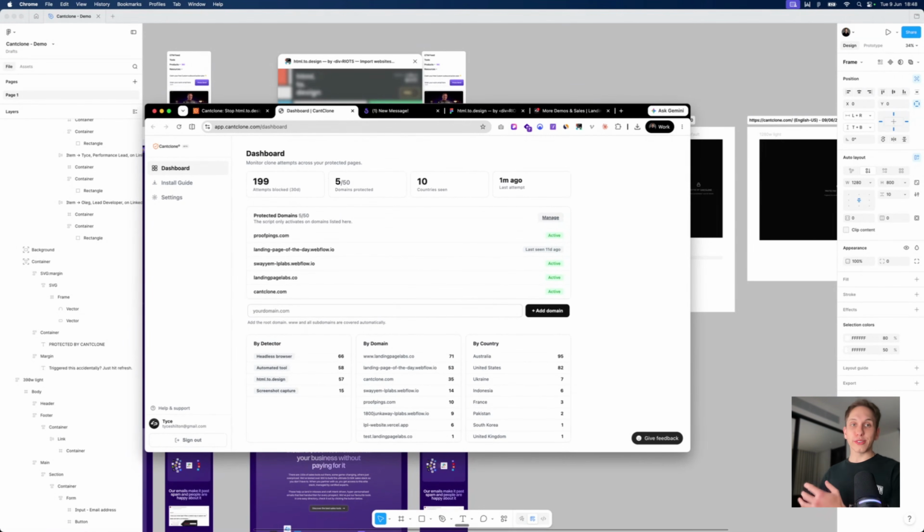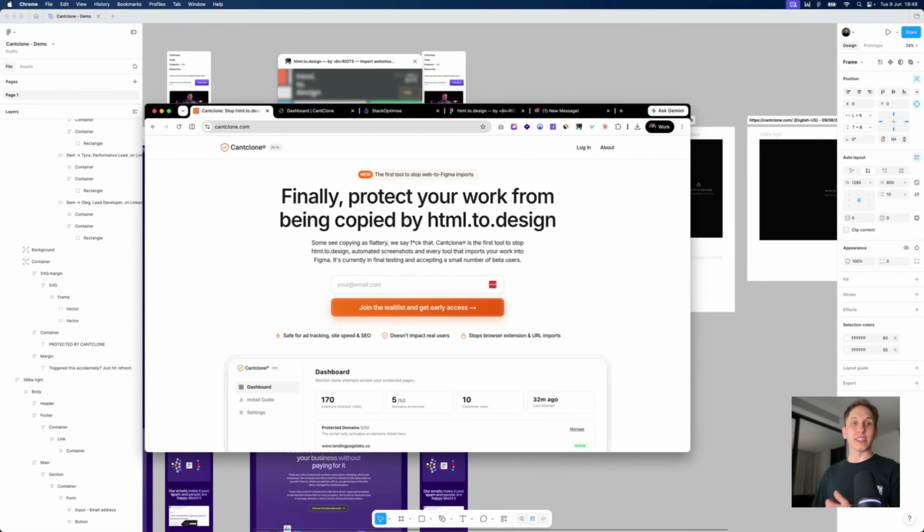So you take the script, you install it on the sites you want to protect. You have up to 50 domains, and every page of that site is protected. And that means that if someone wants to copy you, the only way to copy you is to manually go screenshot by screenshot each element to bring it into Figma. And at that point, it just becomes faster to do their own design.